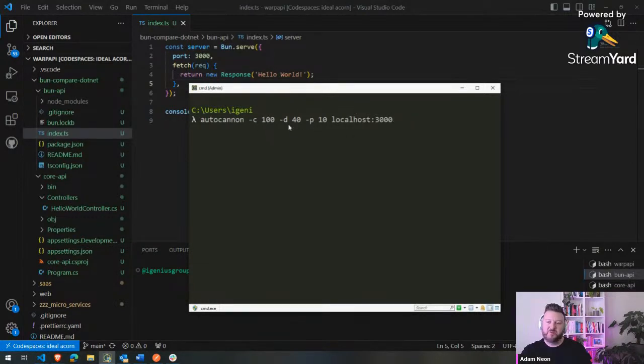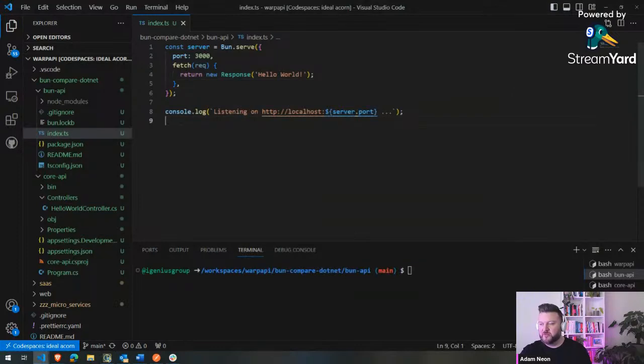I find these to be some of the best settings. This basically means that we're doing it over 40 seconds. We've got kind of 100 connections, I think, stepping up, and you'll see a bit more once we actually run this. So why don't we test .NET Core first? So let's go dotnet run.